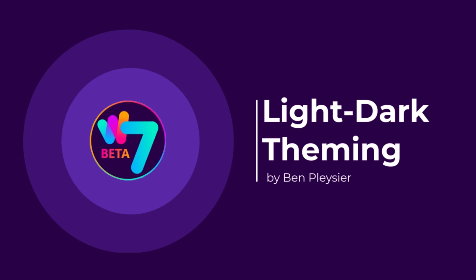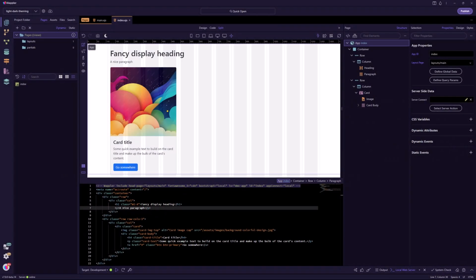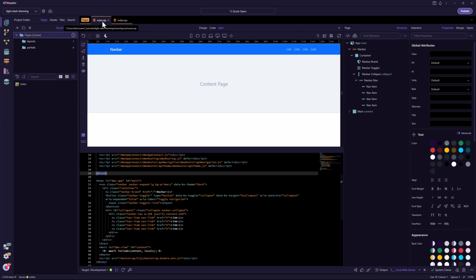Welcome to this tutorial on modifying the Bootstrap light dark theme. We'll start with a prepared index page that includes a heading, a paragraph, and a Bootstrap card, along with a layout page featuring a navigation bar with a primary background color.